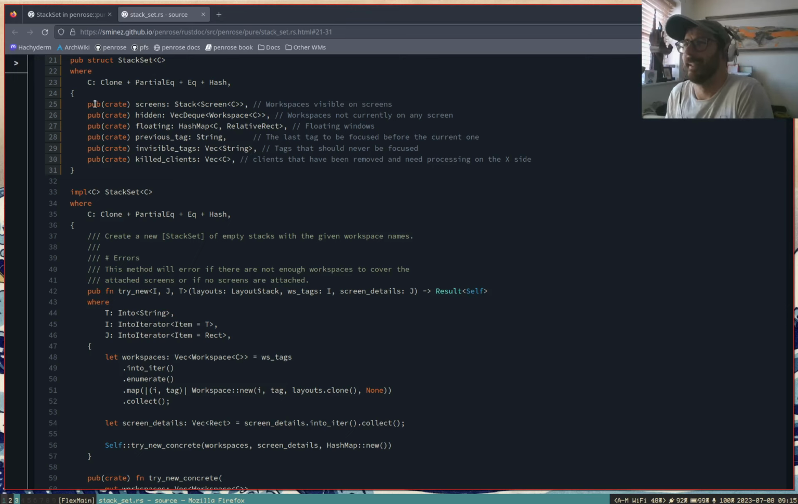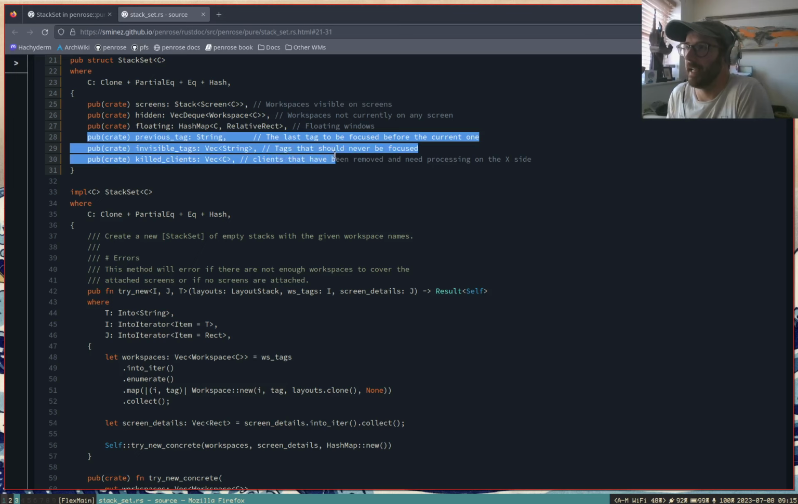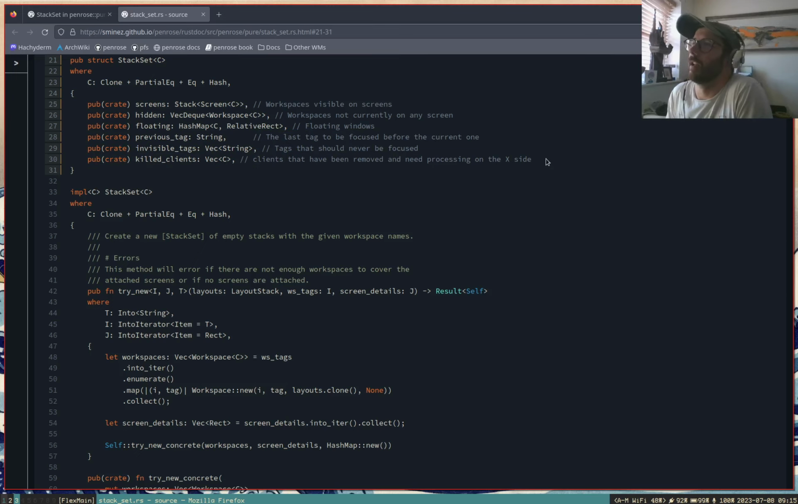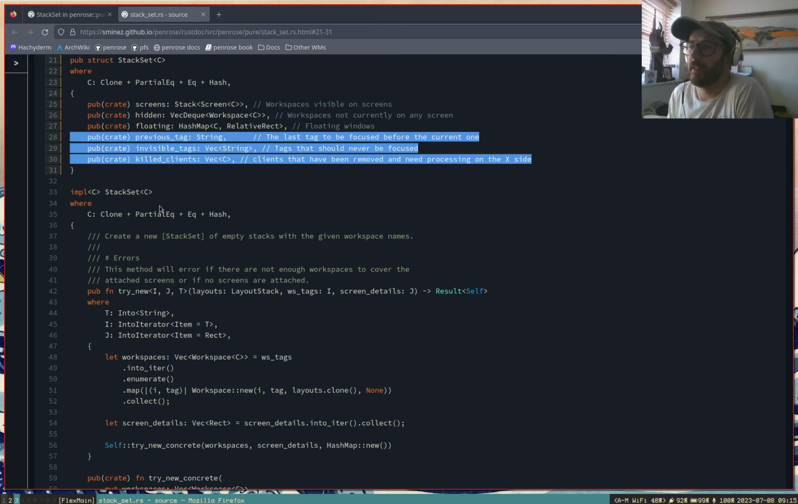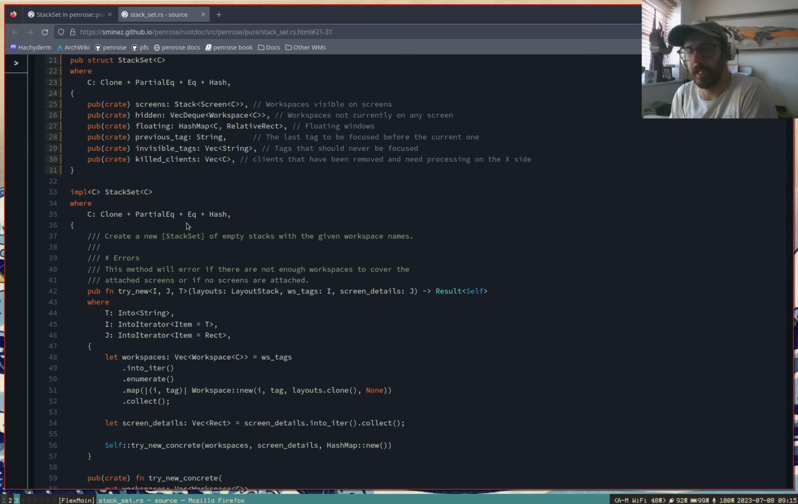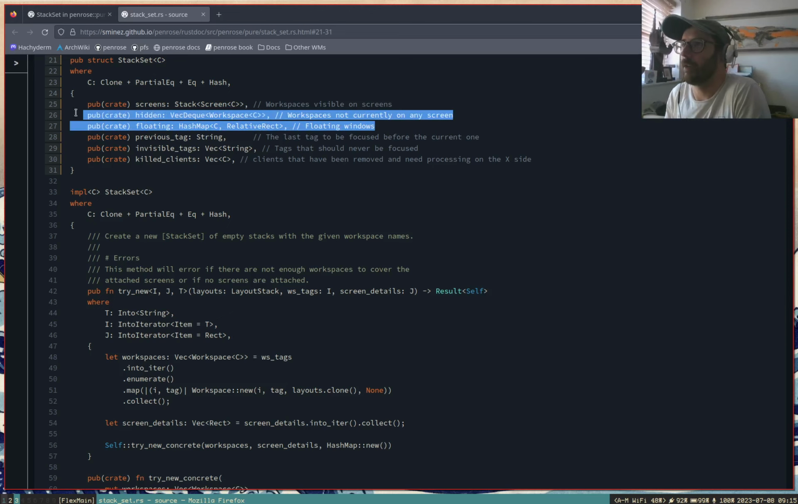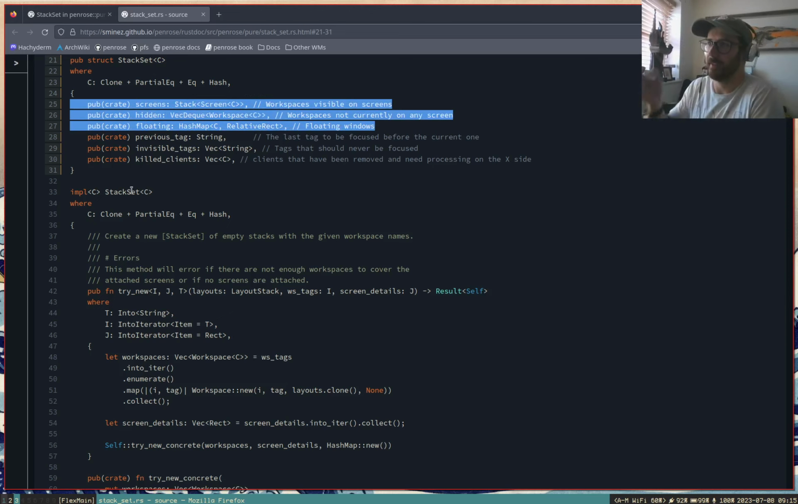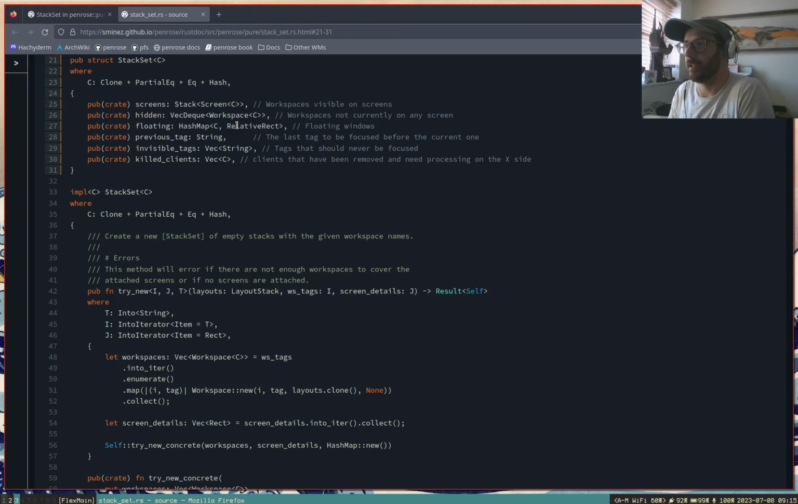What we're going to do today is have a look at what all these things are. Now, these three, previous tag, invisible tags, and killed clients, are bookkeeping things that we hang on to for doing some stuff around the refresh and tracking certain responses we need to have to events coming through from the X server. The bits that we really care about are these three up here: the screens, hidden workspaces, and floating window positions. So we'll have a look at how all that stuff works.